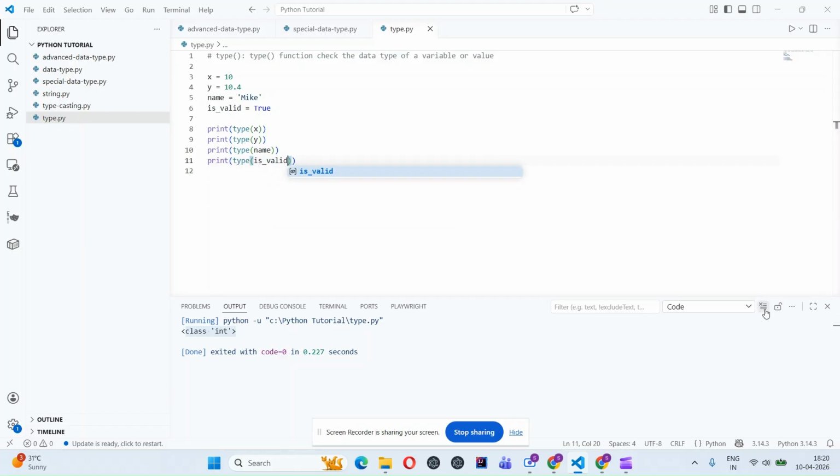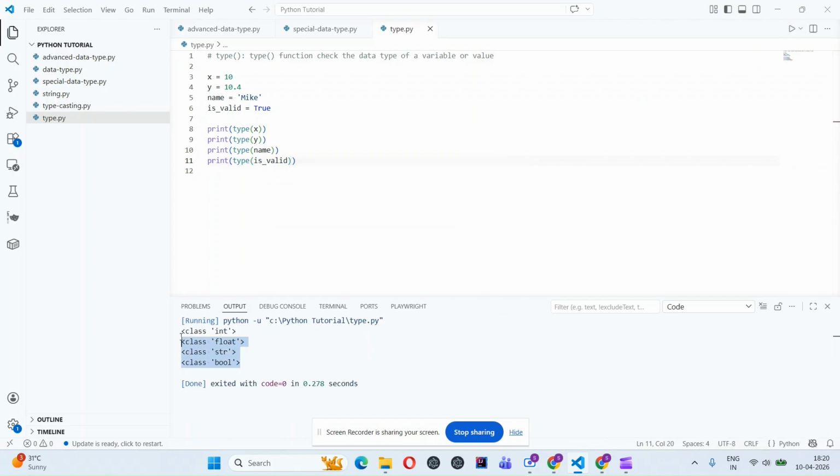Now let me clear the output. Okay, so here is the output. X stores int data type, Y stores float data type, name stores string data type, and is valid stores boolean data type. Now these are basic data types.